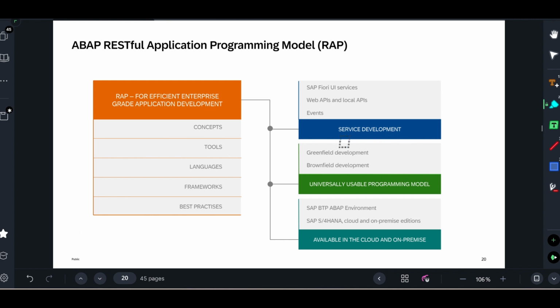So using RAP, you can do service development. What is service development? Okay, if you want to expose some data, right? We would be getting a lot of this kind of development these days. You need to expose data somehow, to a third party system or maybe CAP to consume on the CAP side. So you need to expose the S/4HANA data to that, right? So you can use RAP for service based development.